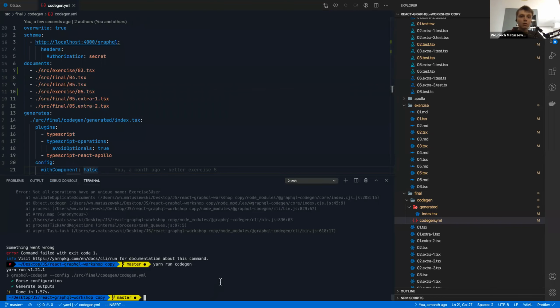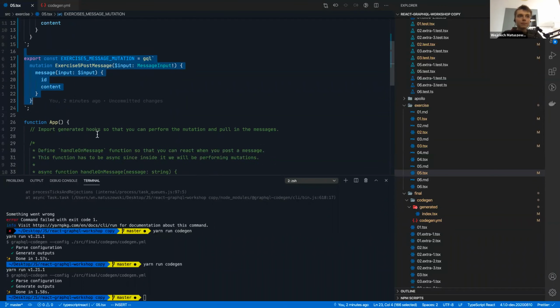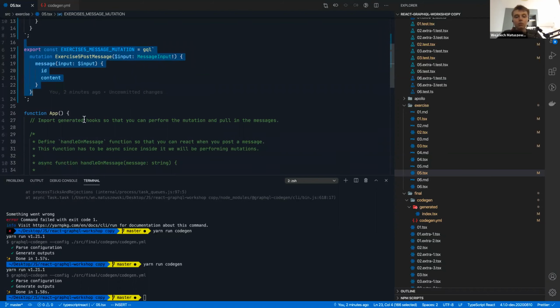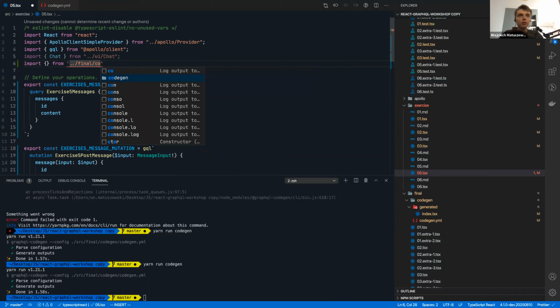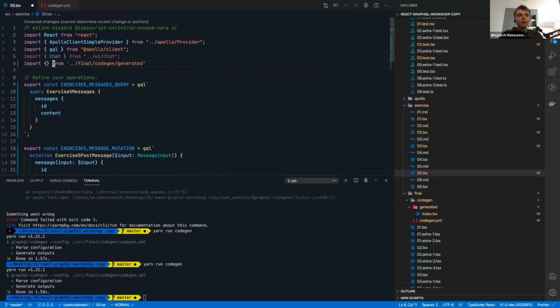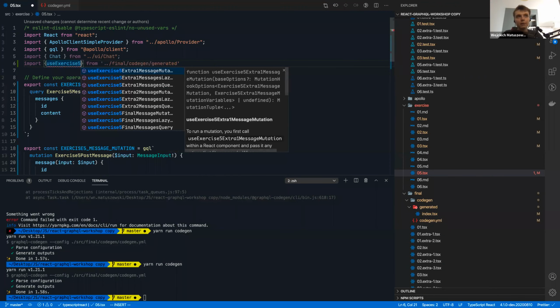Now let's run the CodeGen. This will generate types and operations, hooks, remember, blows my mind every time, for these operations. And the event says import generated hooks. So let's do that. So we have to now find the CodeGen, not exercise, final. CodeGen, yeah, there it is, and generated. And the naming, again, pretty strange, but it can be changed.